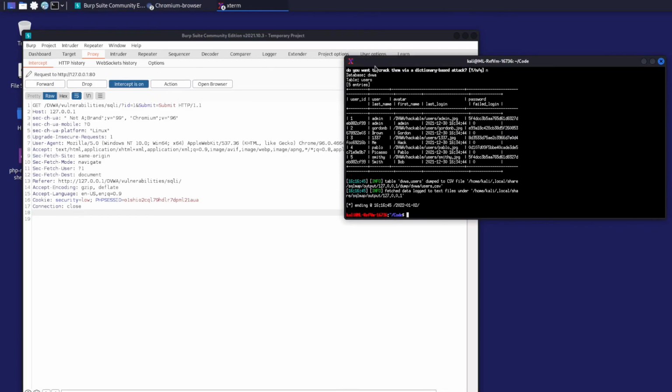Yeah. So here is the hashed password of user number 4. This is user number 4, and the hashed password is this. This is the hashed password for this user.